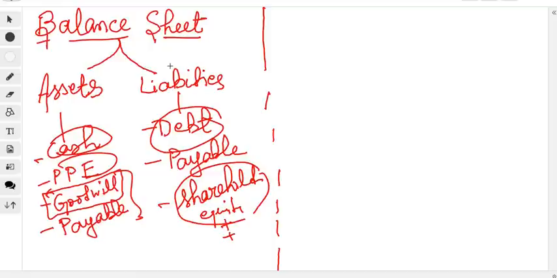One other way to classify items in the balance sheet is tangible and non-tangible, right? So cash is a tangible asset, PPE is a tangible asset, right? But goodwill is not a tangible asset, it's an intangible asset, right?